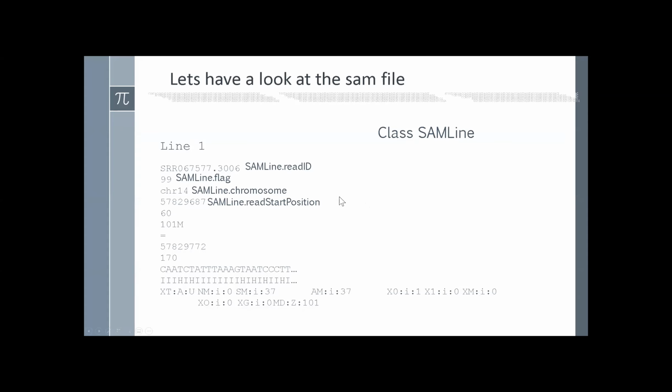Samline.read start position. And if you look at some of these, you can even start figuring out what they are. Like the read start position is a chromosomal position. That's pretty much always going to be an integer. Chromosome, that's going to probably be a string. Flag value, that's going to be an integer. Read ID, that's got to be a string. Read alignment Phred score, that's always going to be an integer. Cigar string, that's going to always be a string because that's letters and numbers.